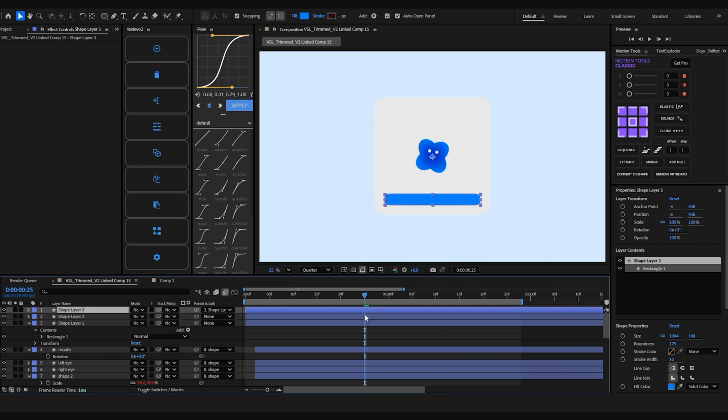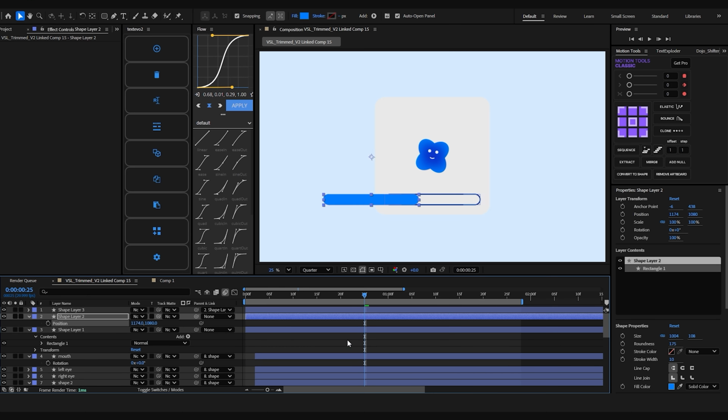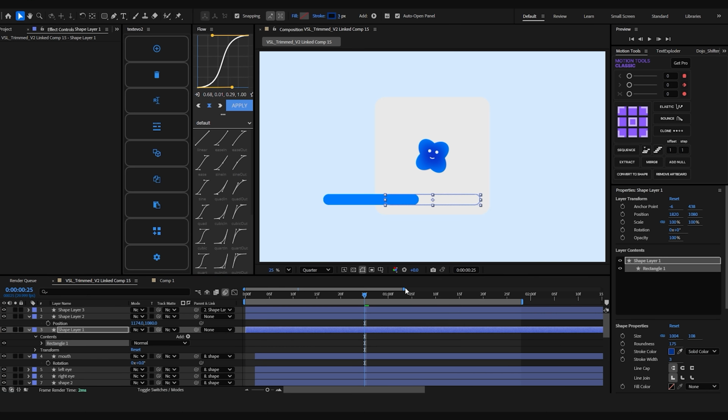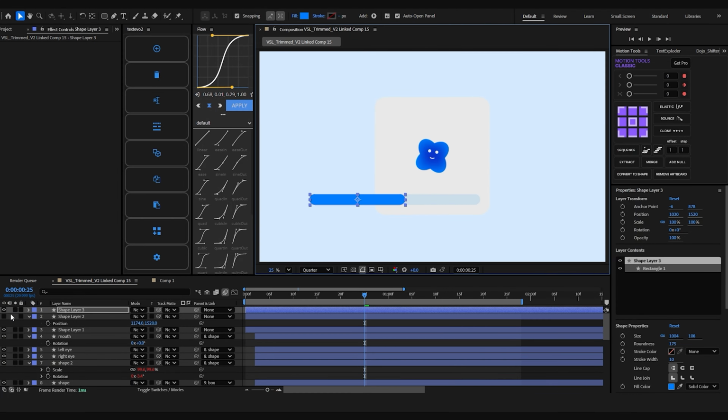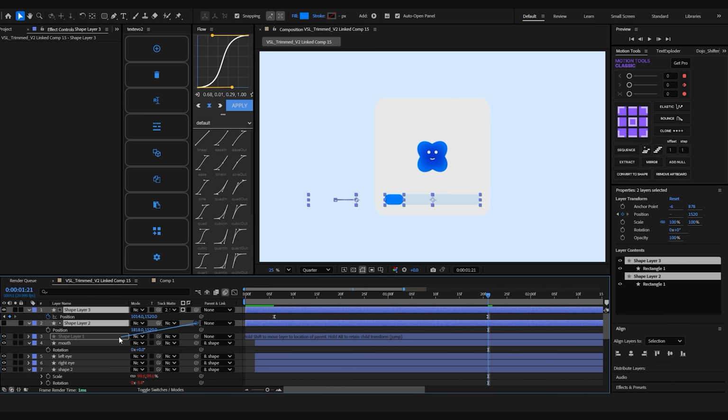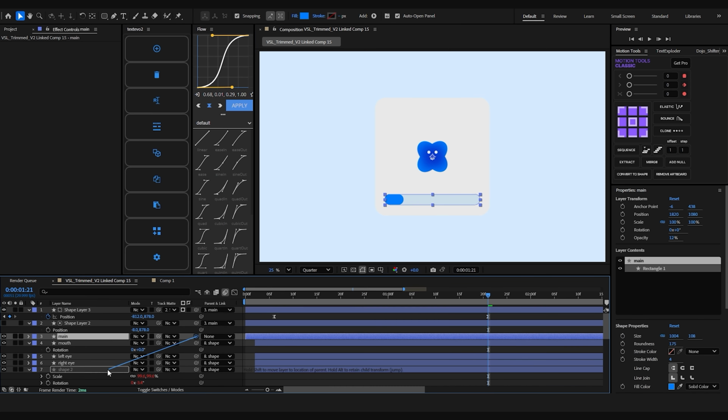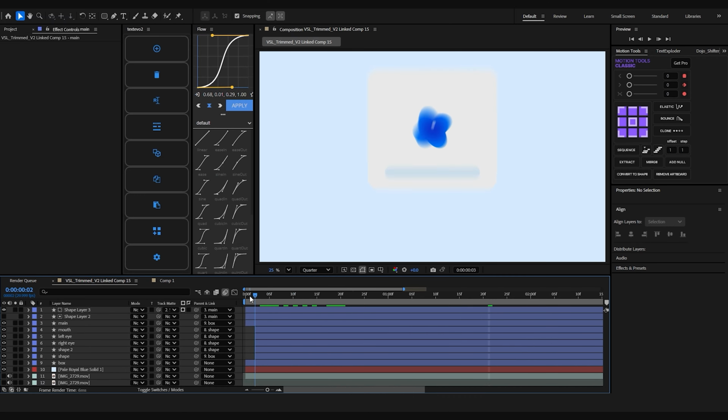And I'm going to track matte the top one to the middle one. Now the top one is going to be positioned more so to the left, and when we move it later in the animation, it's going to make it look like a loading bar. So now I'm just going to adjust the position of the top one, move along the composition, and have it move from left to right. Now I'm just going to parent the bottom rectangle to the main square so that it moves along with the animation. As we can see, it looks very nice.